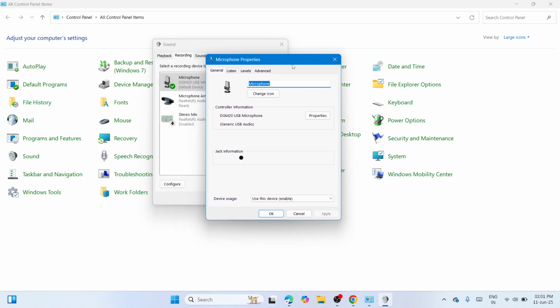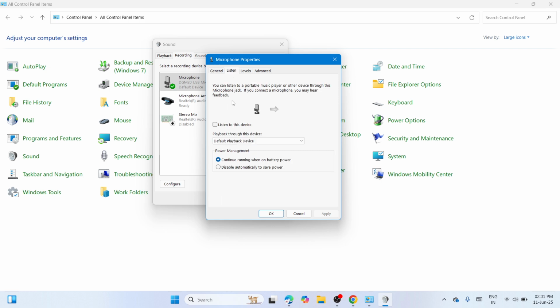So here at the properties, in the microphone properties, there you can see four options or sections, which are general, listen, levels, and advanced. Go with listen, and here at the listen to this device, the main reason why you face an error, which is the buzzing sound, is that you have checked this device. You have checked this one, listen to this device. So it is very important to uncheck it.